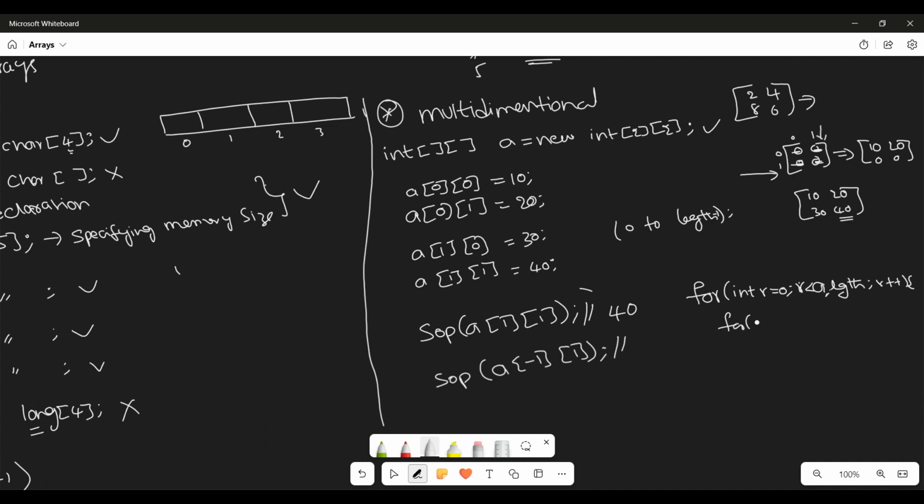The second for loop is for columns: int c equal to 0, c less than a of 0. Any one column is enough. It may be a two-dimensional array, right? Any one row, any one column is enough. Why? Because the column size is the same for each row.